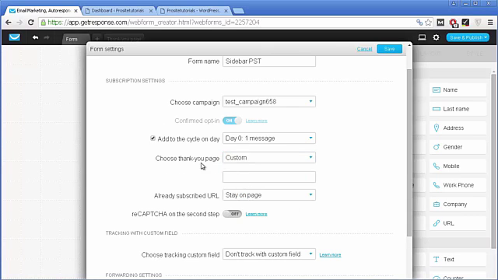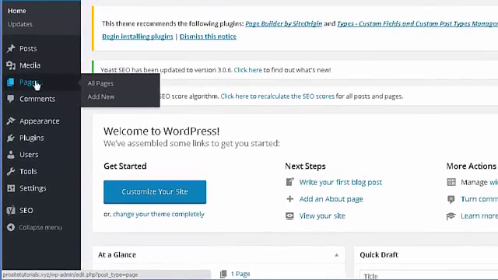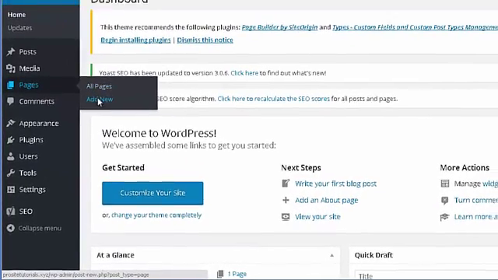So for you to do that, you just go choose thank you page, you select custom, you go, if you're using WordPress, in this case I'm using WordPress, and I go to my WordPress dashboard, I click on pages, and I press add new.